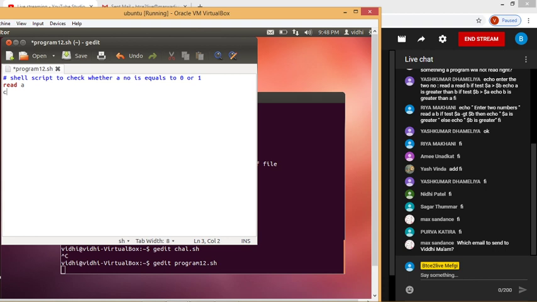So case $a in. First we will have to check for 0. Echo number is equals to 0. And here, in C and C++ we use the break statement, but here instead of break we will use two semicolons, which means we are ending this first case here.